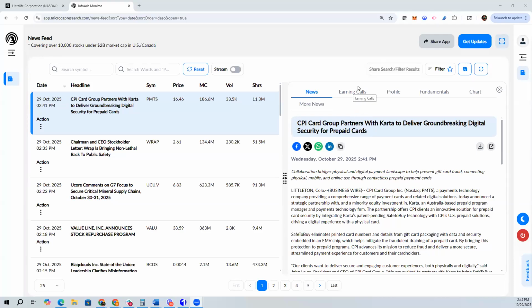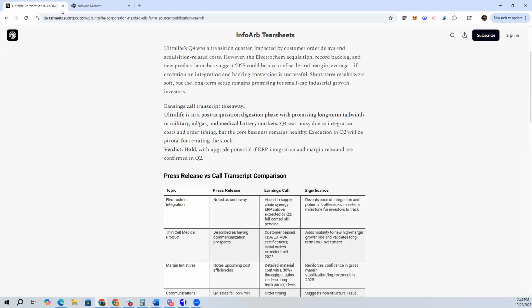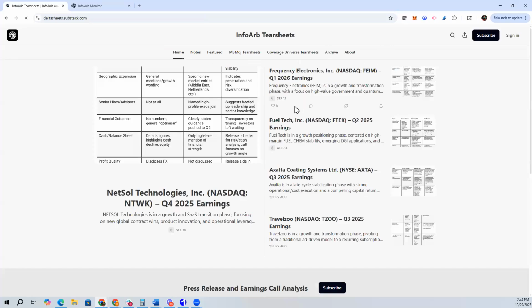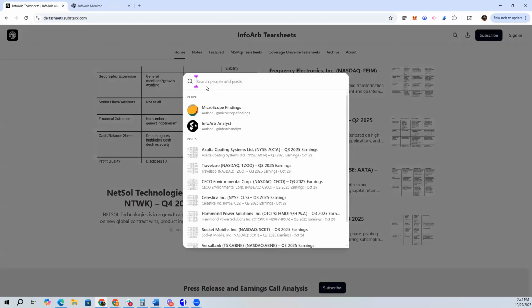And so we have this thing here on the Substack called information arbitrage tear sheets, basically InfoArb tear sheets, you can see that. Let's go to the main page, which is basically a compilation of all stocks that we cover and associated tear sheets with them, which basically breaks down the press release versus what was in a conference call. And I'm going to show you one today on ULBI. That's what we're talking about here.